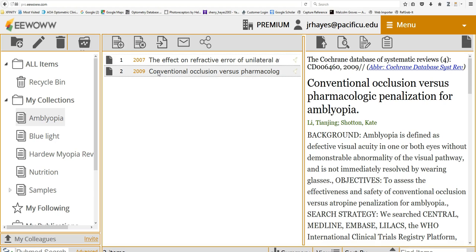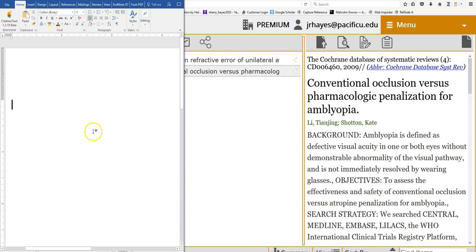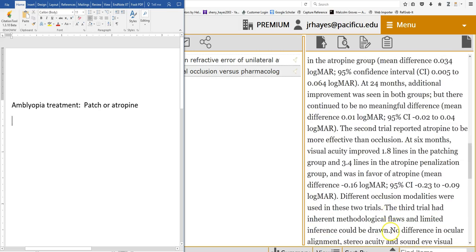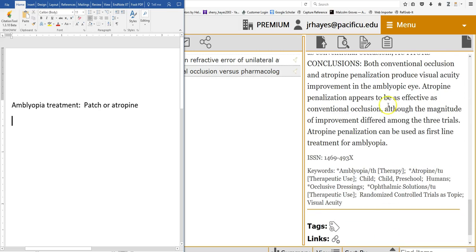But let's look at this one, the Cochrane Database of Systematic Reviews. This is the one we're going to try and put in our paper. So let's start up a paper. And it's going to be on amblyopia treatment, patch or atropine. And so we go through and we look at this, and it says basically it doesn't matter.